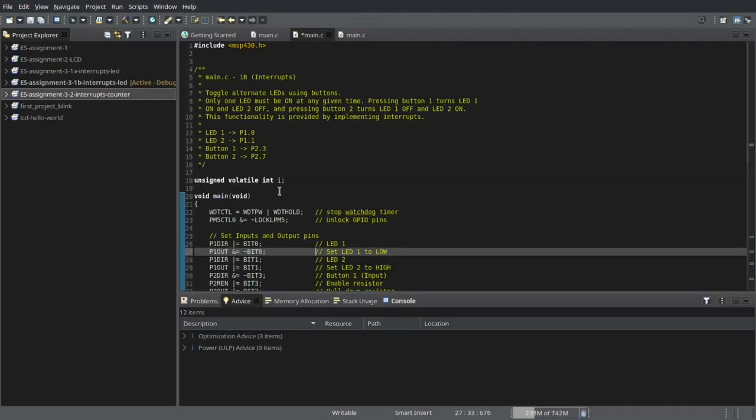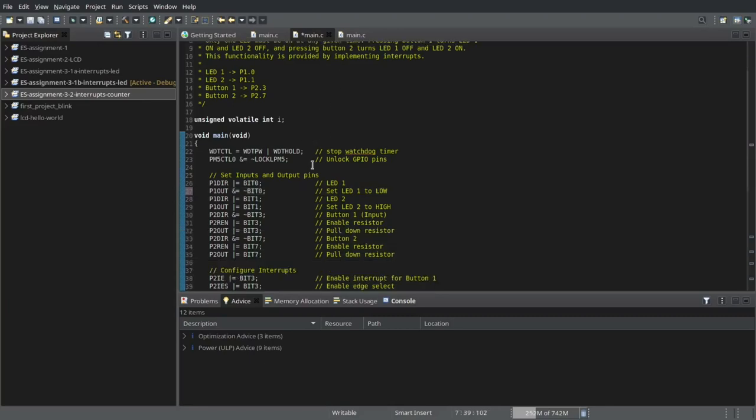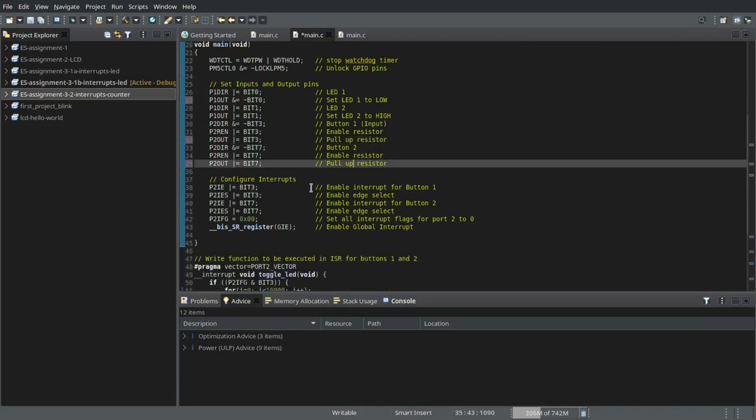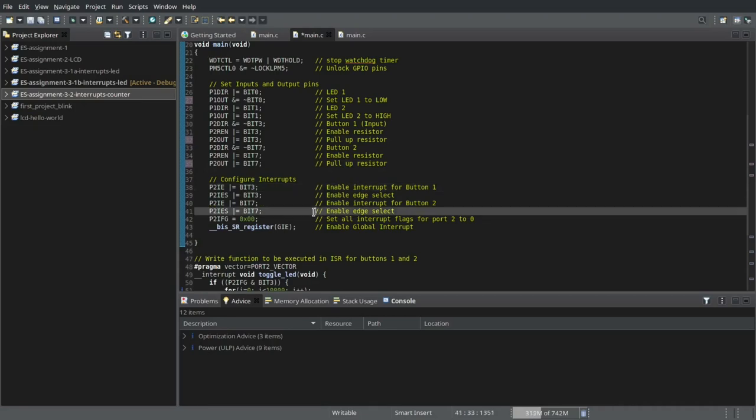In the second program, we toggle alternate LEDs using buttons. In the code, we initially set the input and output pins. The LED pins are set as output pins and the buttons are set as input pins. The resistors are set as pull-up resistors. And the interrupts are configured in the same way as in the previous program.